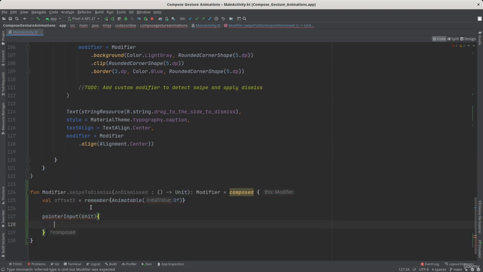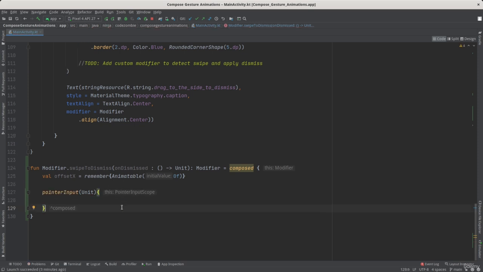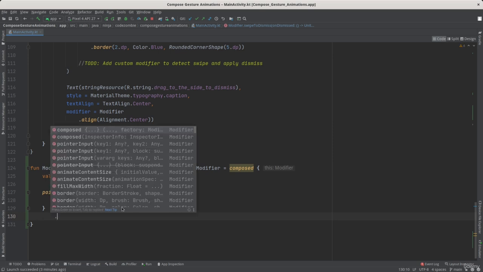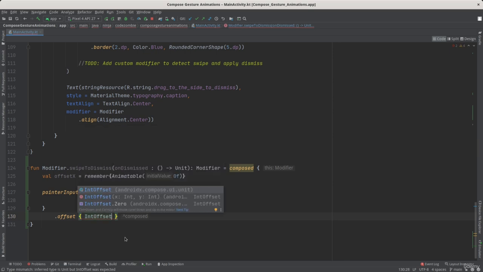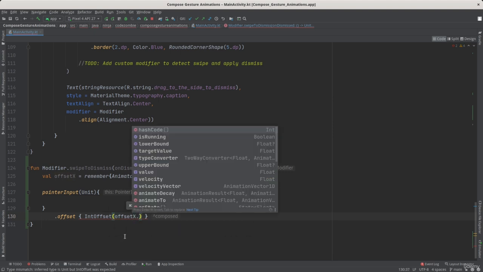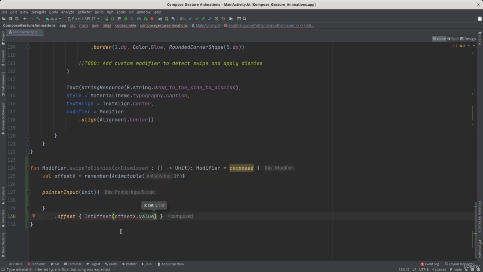I'm going to pass in unit for it, and after the pointer input has been called and it has detected the gesture, it's going to need to return offset, because the new offset will use the final value of offset x that I will be modifying inside pointer input. So int offset needs to be returned, and for its x component I'm going to use offset x dot value. Because it's an integer, I cast it to integer. Round to int or to int can be used for that. And I don't touch the y component because I don't want to move the item vertically.